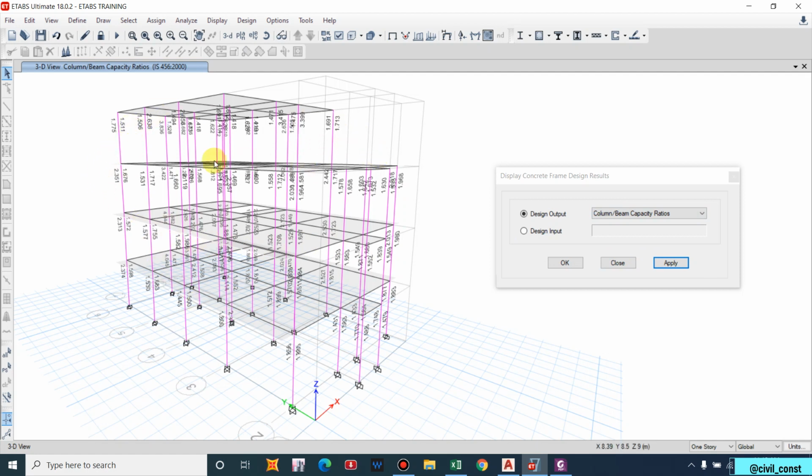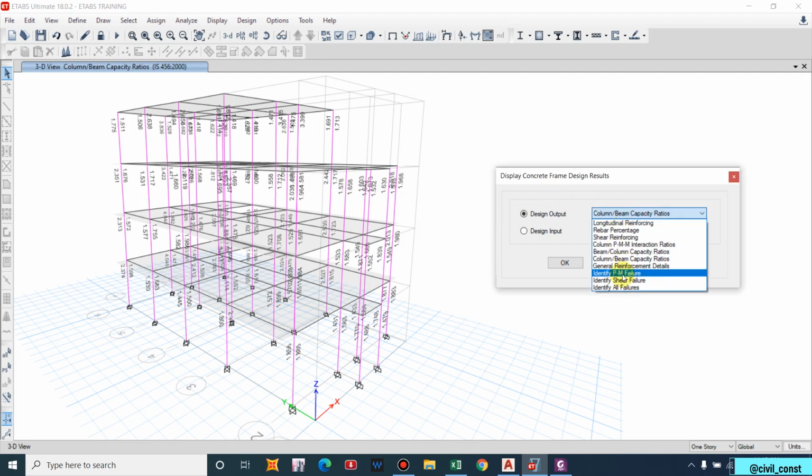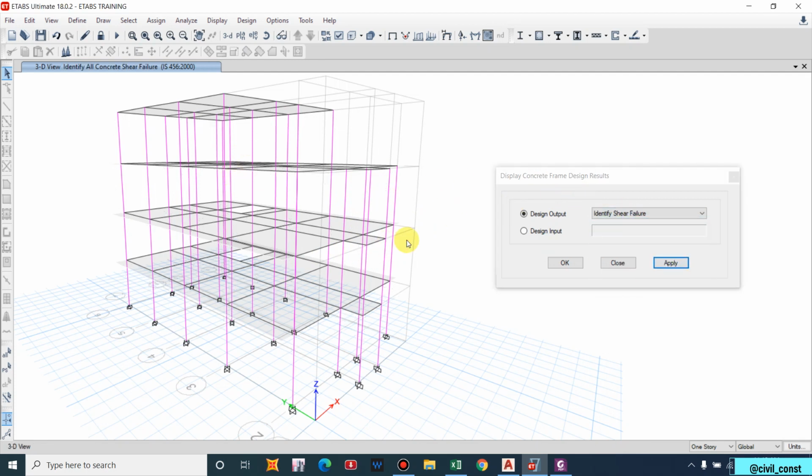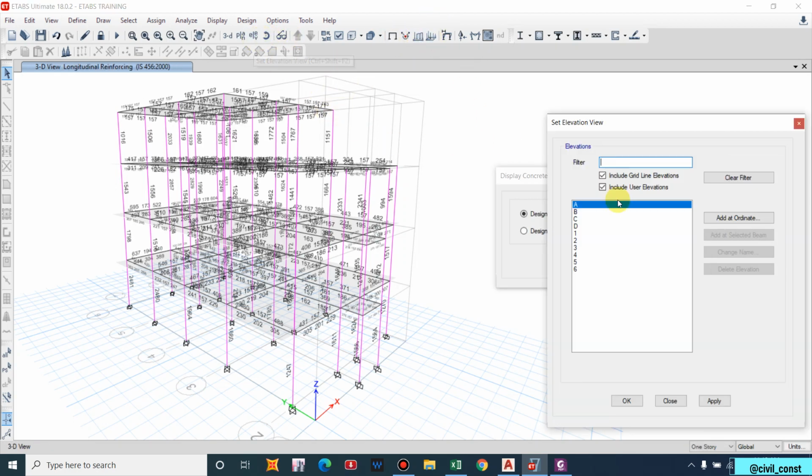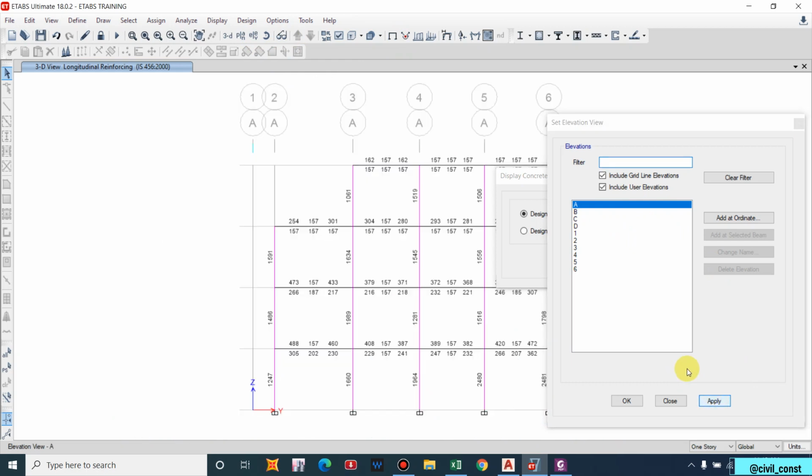So you can see that for the design, the reinforcement that ETABS has designed gives a value greater than 1.4. Identify shear failures. So for now let me go to longitudinal reinforcement and go to the elevation view, apply.